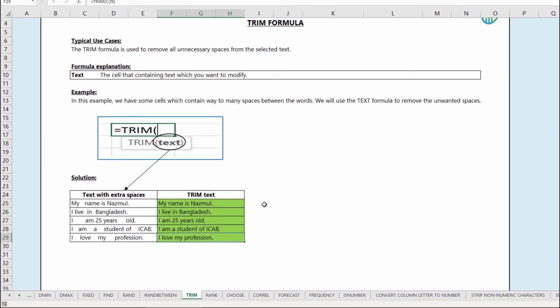I love my profession appears to have several unwanted spaces, and when we apply the trim formula to cell C29, it results in a proper text result that just says I love my profession with only one space between the words.